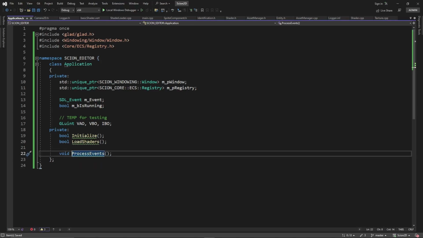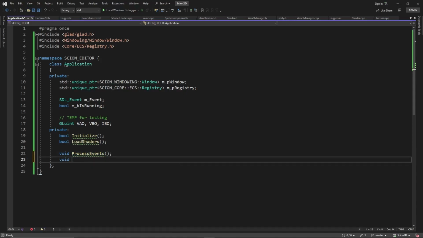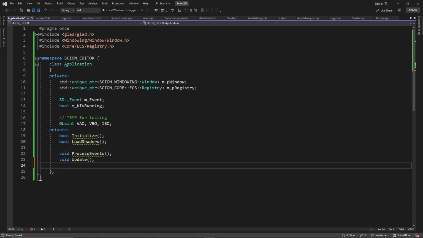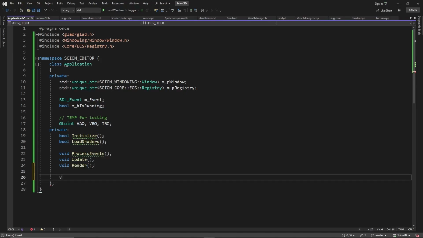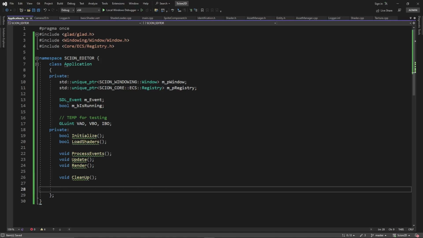Now, if you watched my text RPG, this is basically the same way that we created the game loop. But we're going to use this for our application loop. Same idea. So update would be the next one. And then render for the last one. Void render. Now, there can also be a cleanup function at the end. We don't really have much to put into that right now, but we'll put it there anyway.